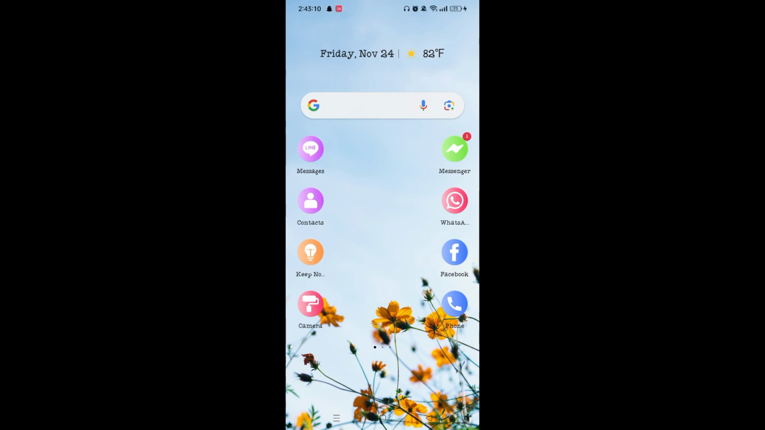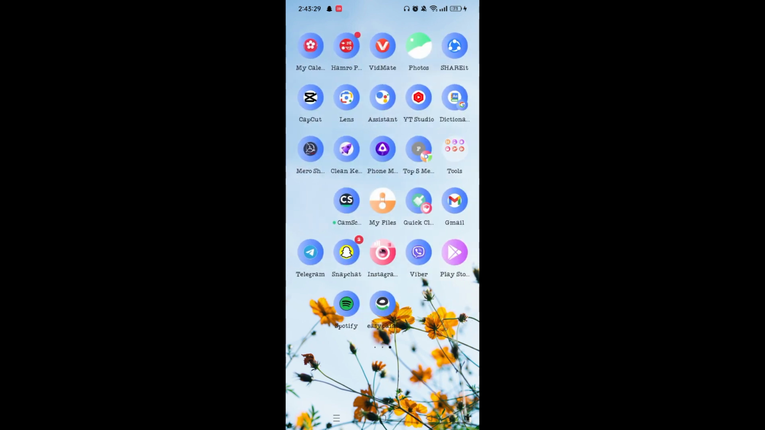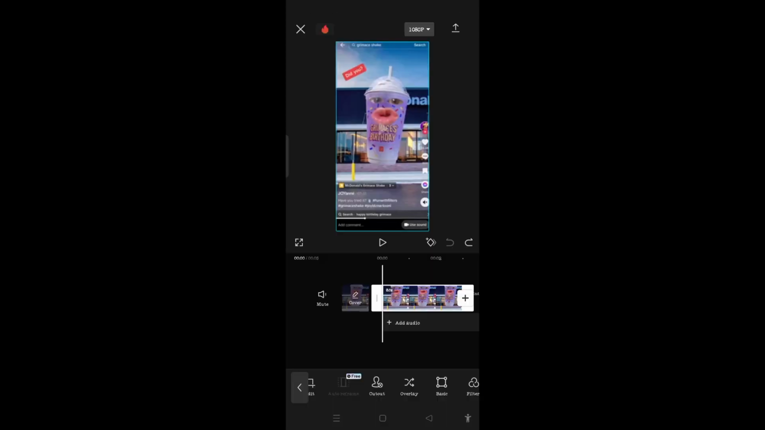On today's tutorial, I will guide you how you can remove the Grimace stick on the CapCut. For that, simply what you need to do is firstly choose any random Grimace stick photo or video and screenshot that Grimace stick photo from the TikTok and come into CapCut, and here you need to add that photo that you screenshotted from the TikTok.